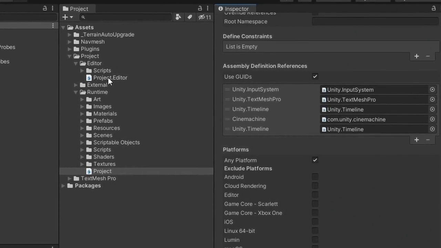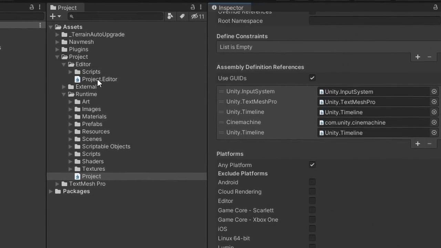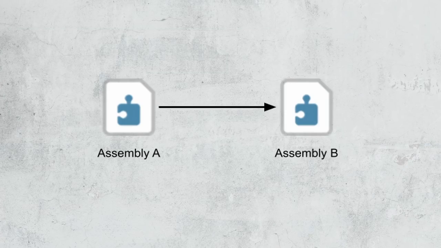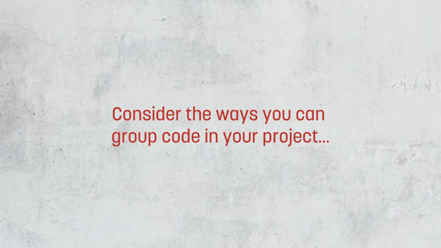This is because assemblies are recompiled anytime code within them changes or anytime their references change. And this makes sense, right? If code in assembly A is referencing code in assembly B and code in assembly B changes, assembly A needs to recompile to make sure that the code it's referencing is still valid. So with this in mind, you want to consider just how granular you can get with your assemblies.